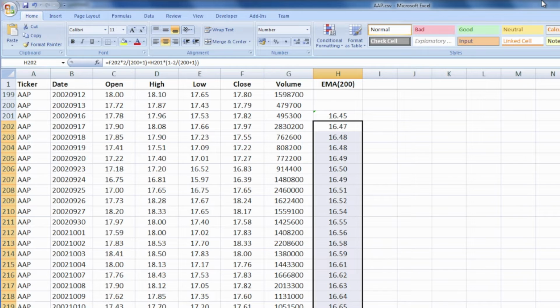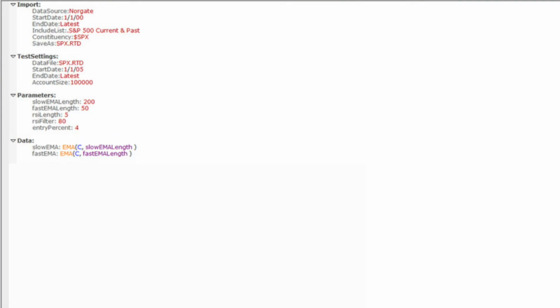Now let's do the same in RealTest. It's much simpler. Just define a name for the EMA period and then use the built-in formula for EMA. We'll call this variable slow EMA. And we can do the same for a quicker EMA and we'll call that one fast EMA.